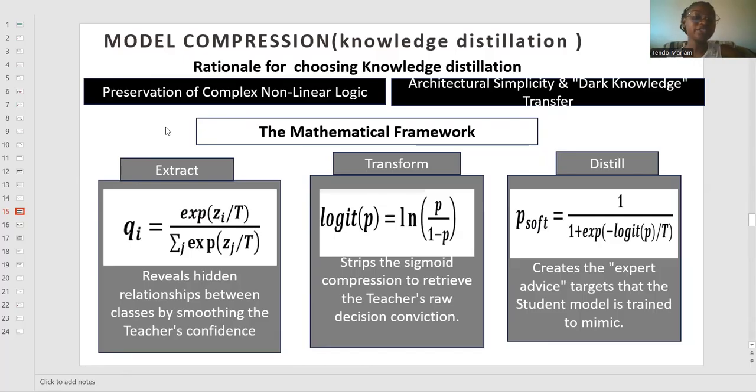The extract reveals hidden relationships between classes by smoothing the teacher's confidence. Then the second, transform, this is the transform function. It strips the sigmoid compression to retrieve the teacher's raw decision conviction. And then the distill creates the expert advice, which is the target that the student model is trained to mimic.